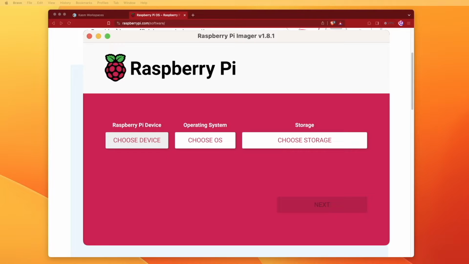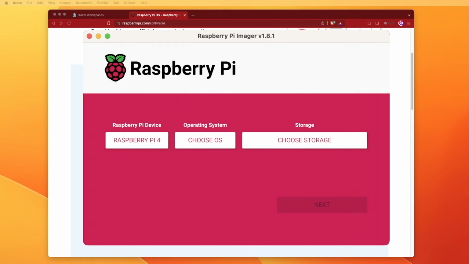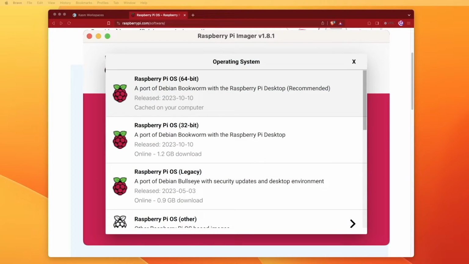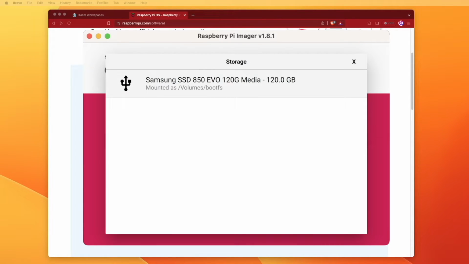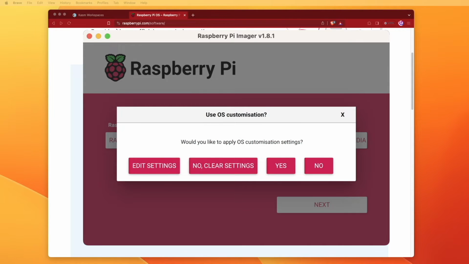And the first thing I'm going to do is choose devices, and I'm going to choose Raspberry Pi 4 as that's what we'll be using. If you have a Raspberry Pi 5 and would like to use that, feel free to choose that as well. Then I'm going to choose for an operating system, Raspberry Pi OS 64-bit edition, and I'm going to select my 850 Evo that I mentioned before. Now, with this new version of the Imager tool, I'm going to press Next, and it's going to ask me about setting up settings. I want to indeed go ahead and edit settings.